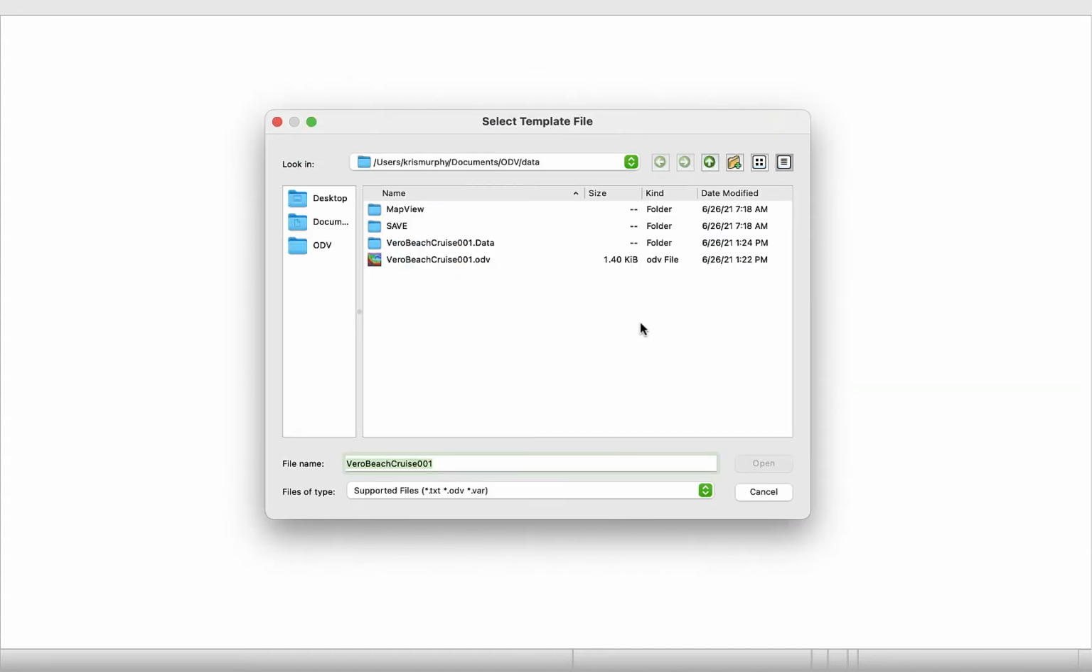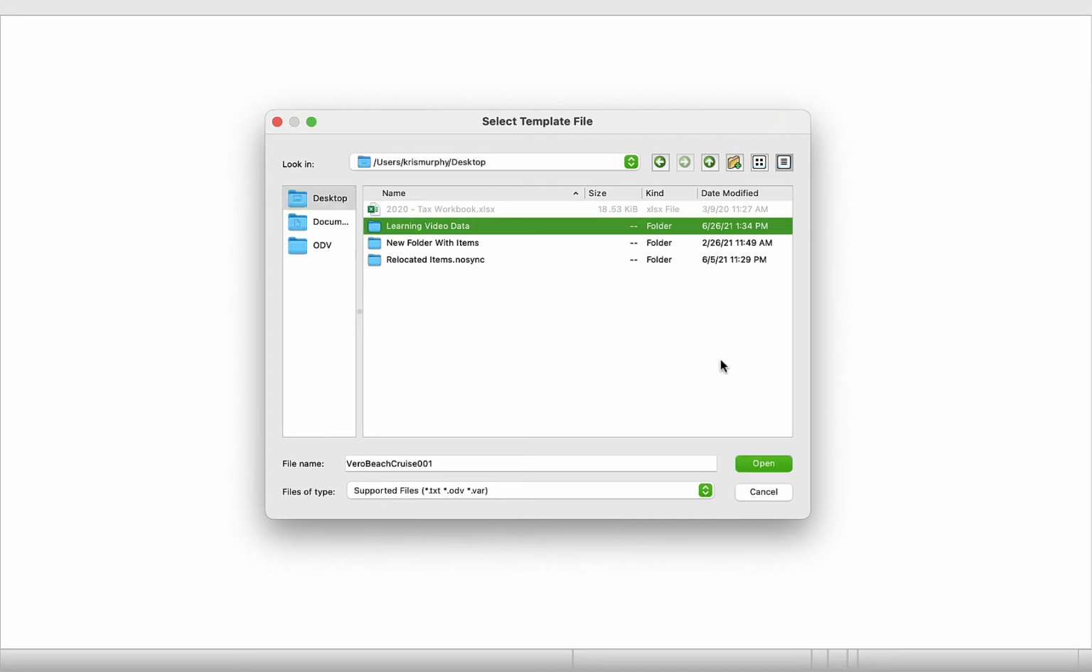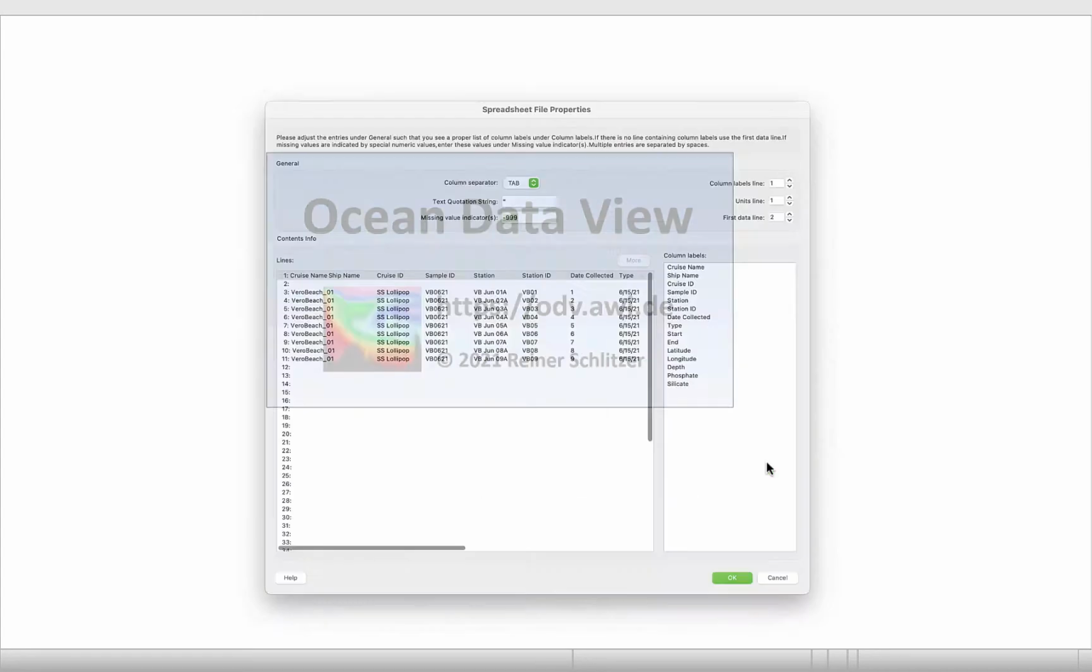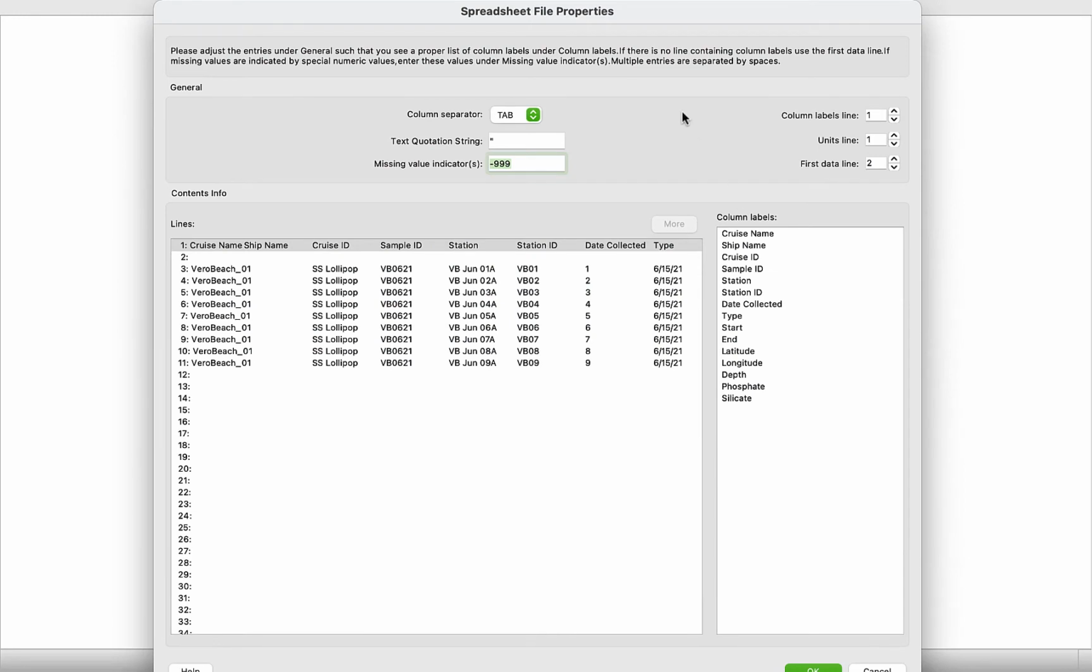Great, so we have our new ODV file, and now we're going to select our template file, which is not such a hard step because we just went through and made our text file, which acts as our template file, our ODV video data cleansed. So we're going to open that, and now we're going to arrange our spreadsheet file properties. So first thing we're going to go through is column separator, tab. We have our tab limited text, so that looks good. Quotation string, missing value indicators.